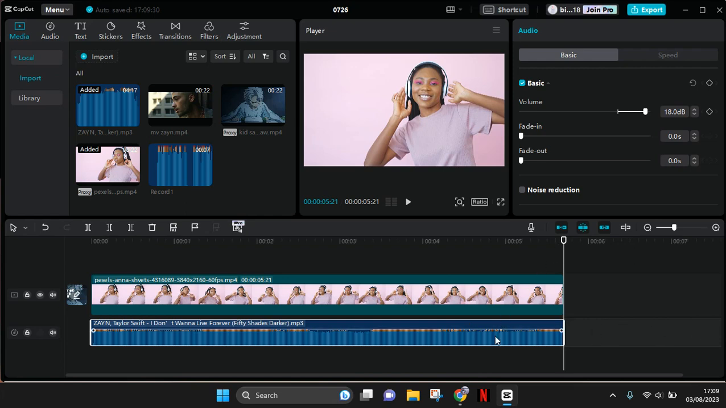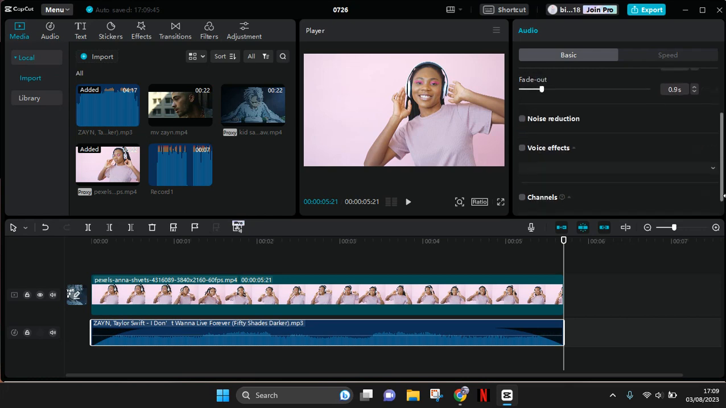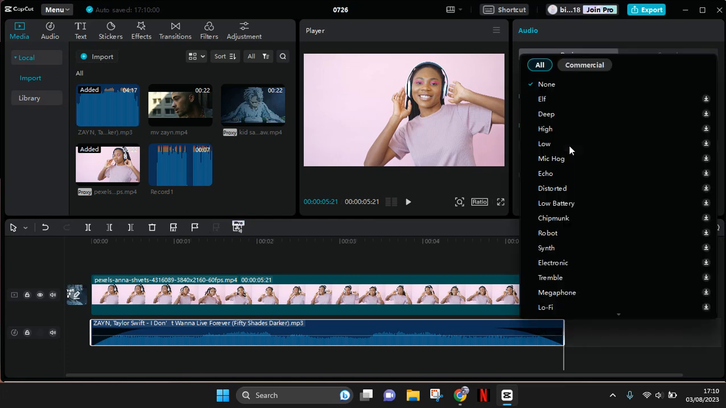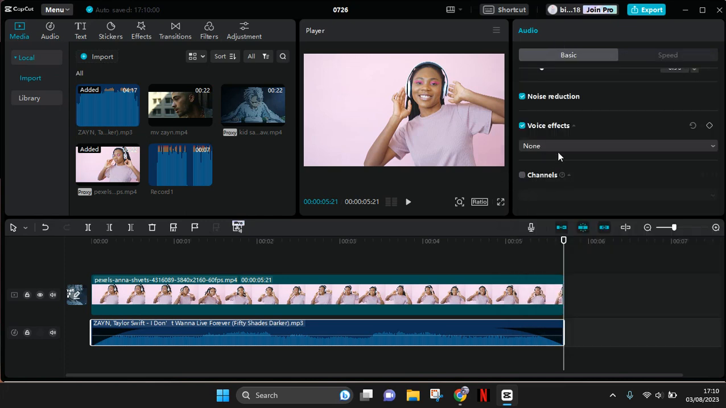And here, if you want to adjust the volume of the audio, you can go in here under the basic tab. You can always adjust it to the left or right. And if you want to add some fade in effect, just adjust it like this. And this is for the fade out. And if you have noise in your audio, you can enable this option to reduce the noise. And you can also add voice effect by enabling this. And there are lots of options that you can choose to add to your clips.